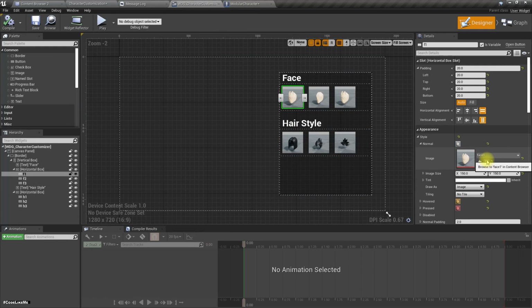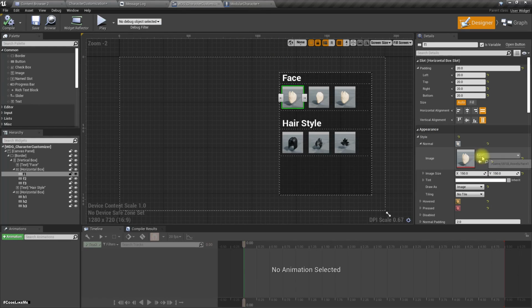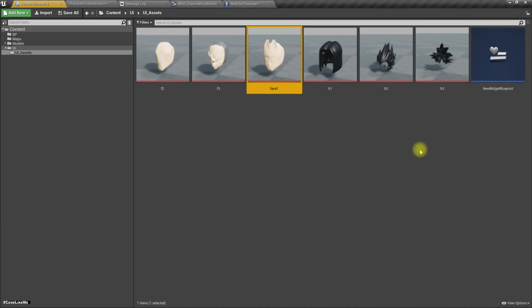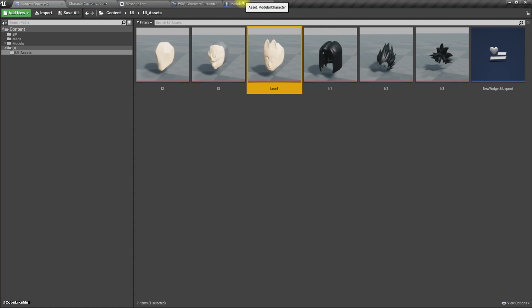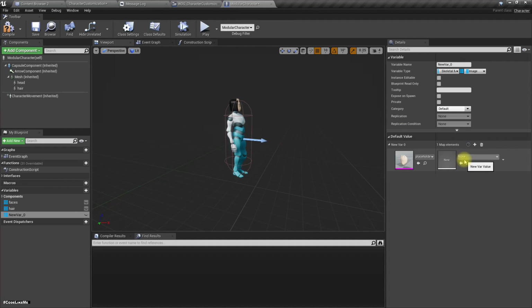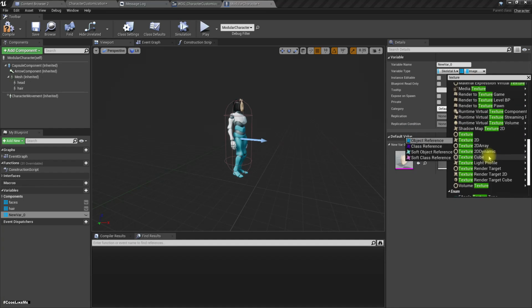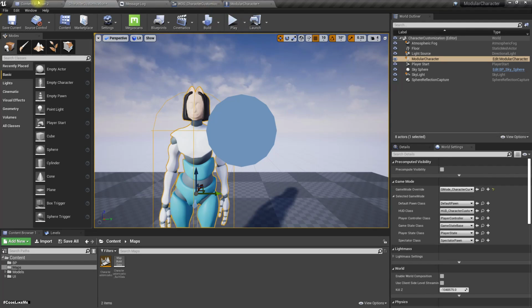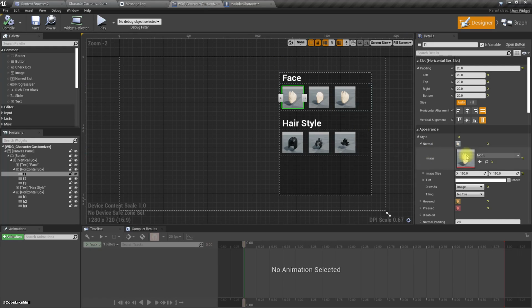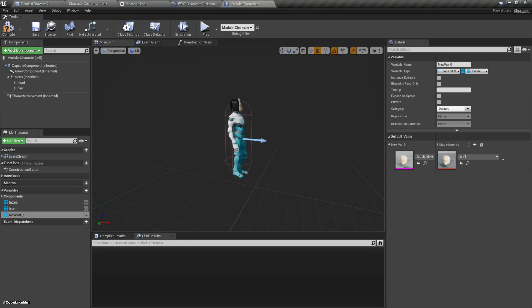So like this. So why can't I? This is an image, right? Yeah, this is also an image, but texture. Okay, so let's change it to a texture. Alright, now I can select. Yeah, okay, so that approach works.